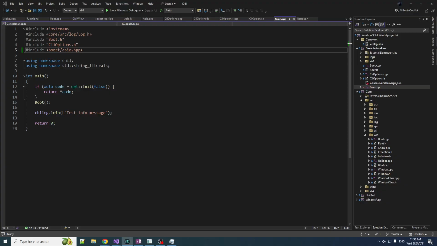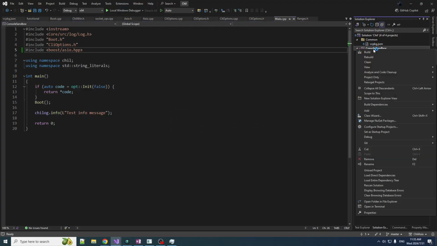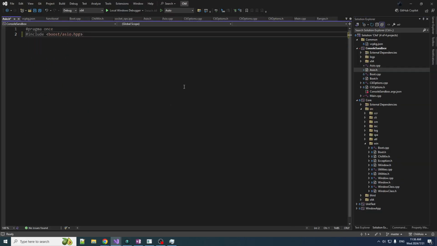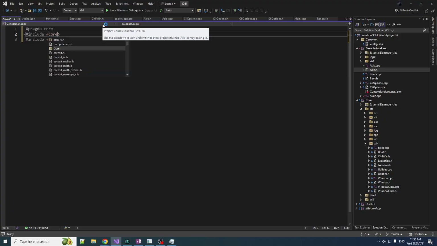We're gonna do those three things in one fell swoop. So we're gonna add asio.h, and we're gonna add asio.cpp. First, we're gonna do pragma once. We're gonna include boost.asio. Now we need to get rid of some of those warnings. So the first thing is to always include our Windows header before we include Asio.